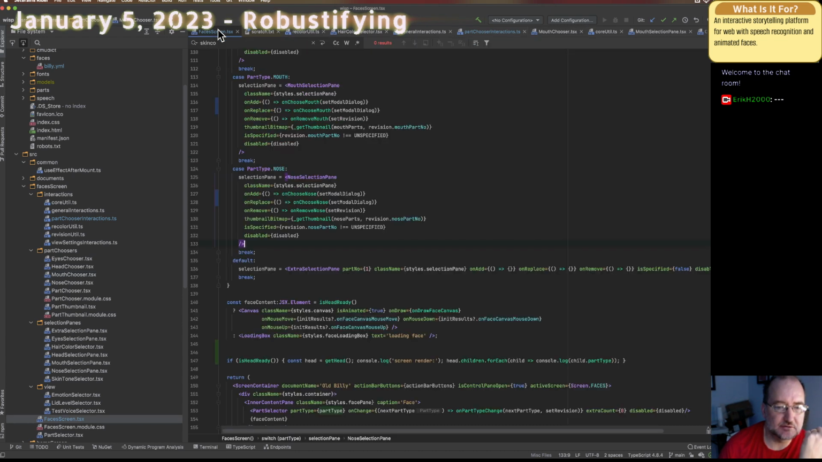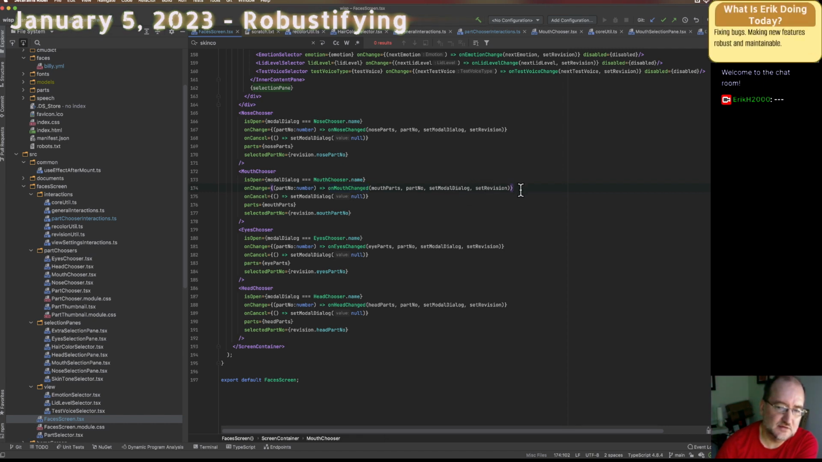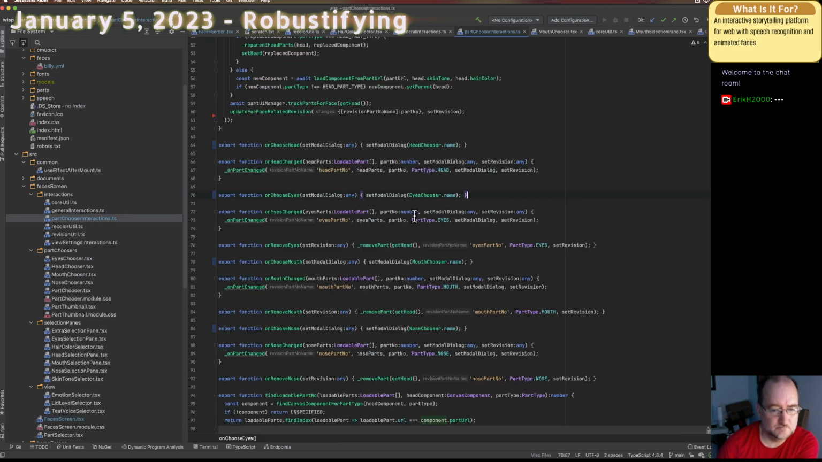Back to the faces screen. On change. Those will be down here. Okay. So on change, it's interesting that it passes two setters. On mouth change, let's go look at that. Alright, so it's going to call the general on part change thing.